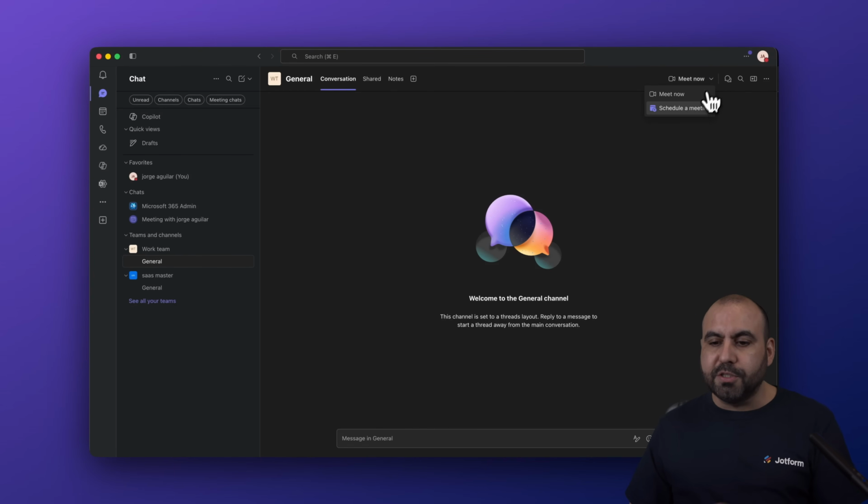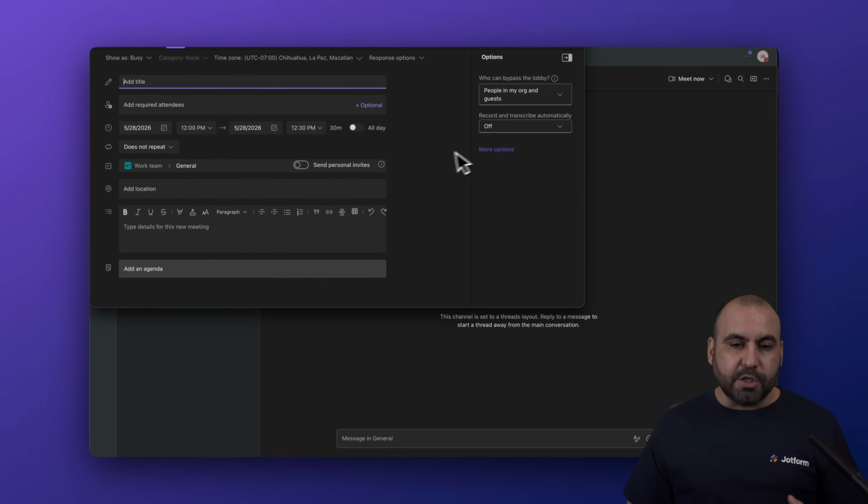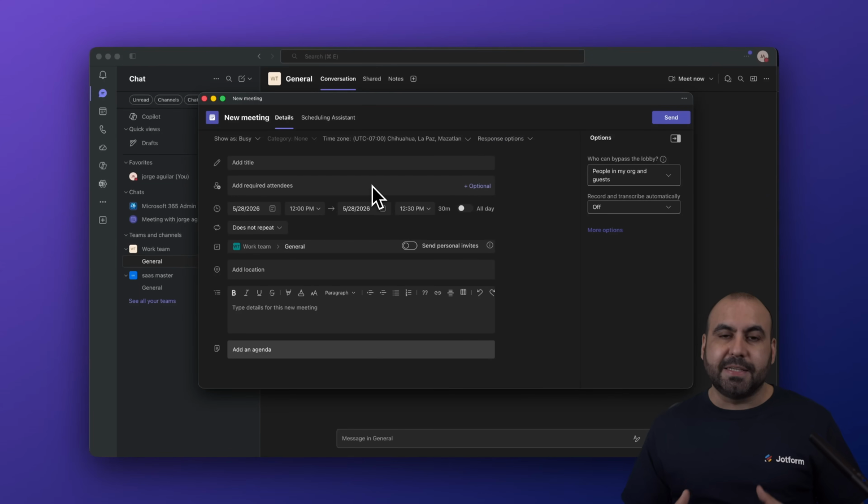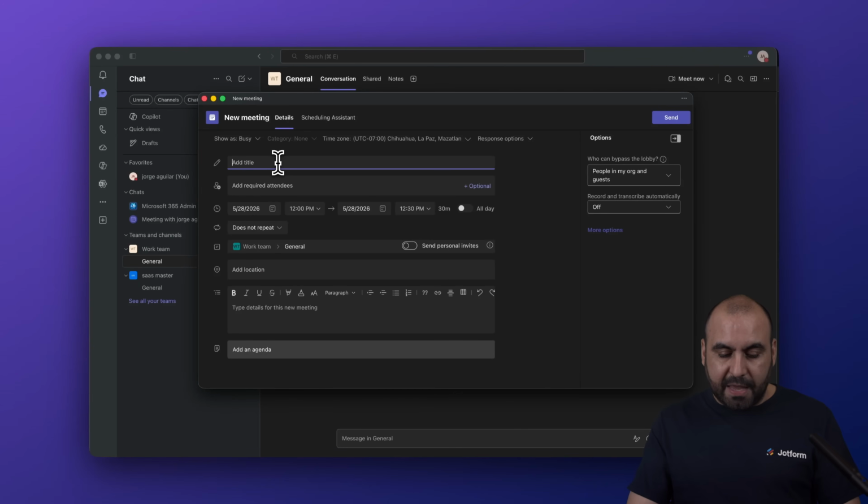I also have the option to schedule a meeting. This one is a more robust system where I can create the meeting. Now in this case, it's going to be scheduled and I have more available options to fine tune right away before I actually jump into the meeting. So right now, first off, we got the meeting name and it's going to be meeting for marketing team. Here we go.